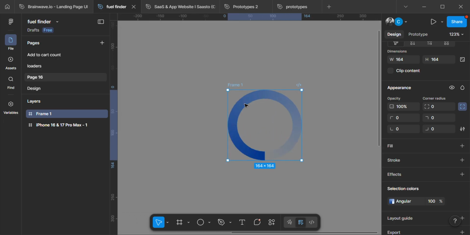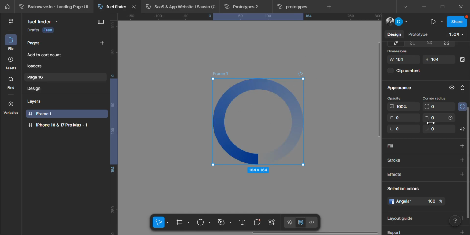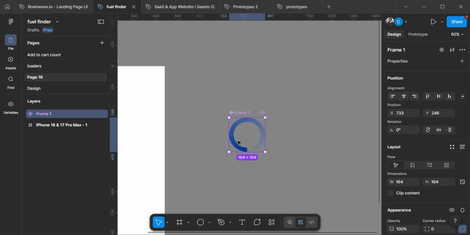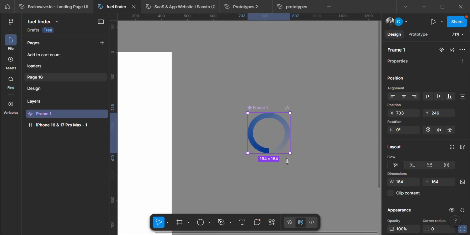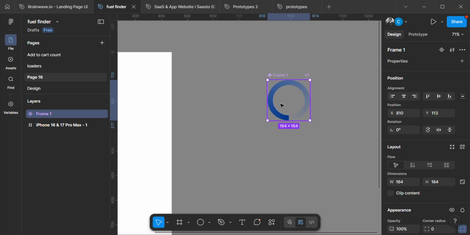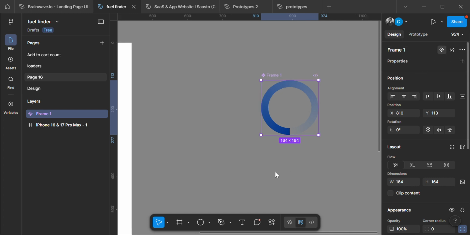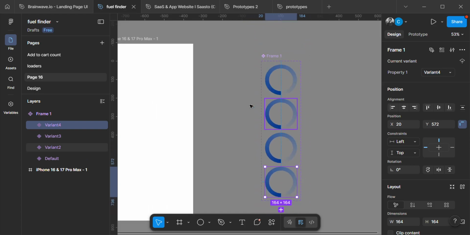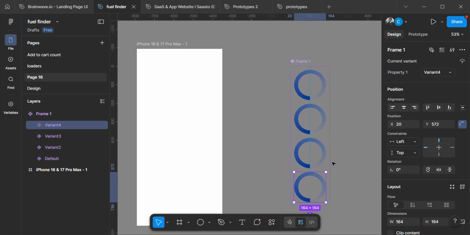So I have my frame with my circle inside, my loader inside. What I'm going to do next is create a component. That component is going to have 4 variants, because whenever we are creating loaders with circles, we have to create 4 variants, because we're going to be rotating the loader in circles, in quarters I mean. So I have my component now. I'll create a variant, then add 2 extra variants to have this. Yes, this is what we're going to have. We're going to be using smart animate to animate our loader.